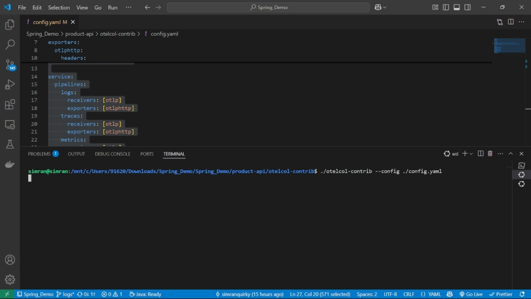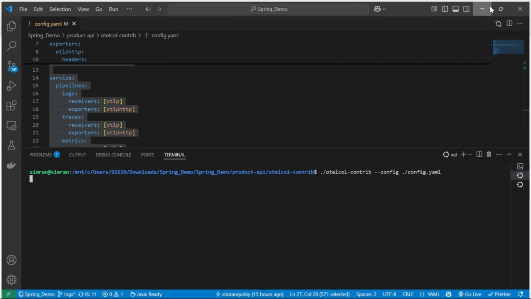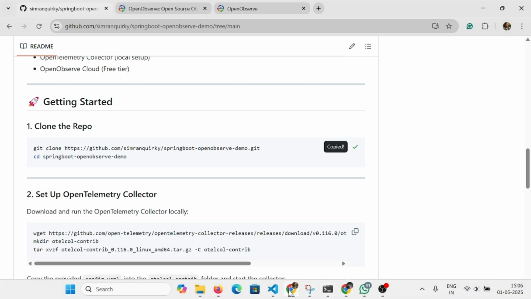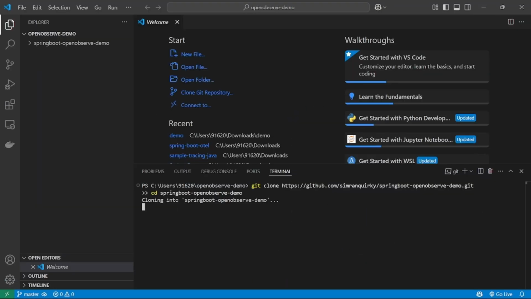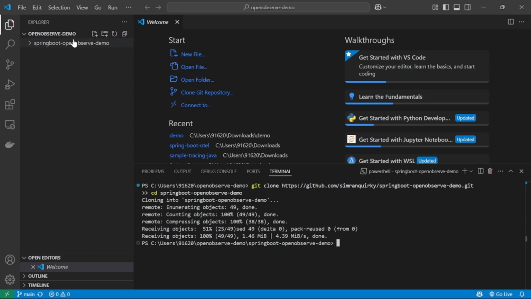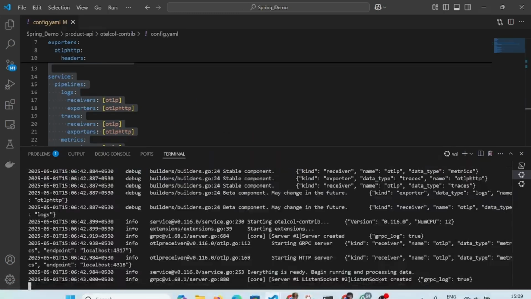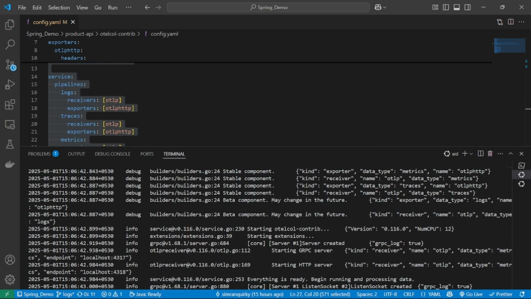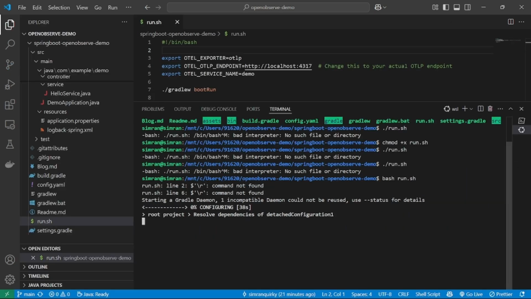So this will take some time. By the time this gets ready, let's just clone this repo so that we have our Spring Boot application up and running. Okay, so we have here whatever we wanted. Meanwhile you can see our hotel collector is up and running, everything is ready. We have begun running and processing data. The gRPC server has started at port 4317 and the HTTP server has started at port 4318. Cool. This might take some time.